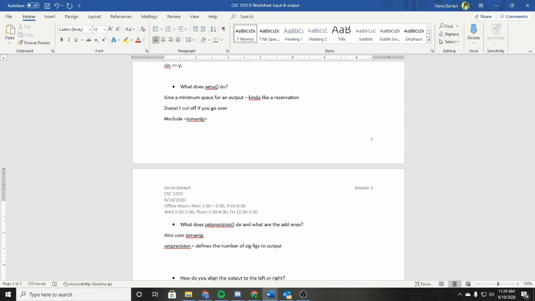But let's say you wanted to do something like to the thousandths, so you wanted a certain number of places after the decimal point. So that's going to be fixed. And these are the add-ons, right? So fixed defines the number of sig figs to output after the decimal point, right? So anything to the right of the decimal. In 3.14, it won't count the 3.